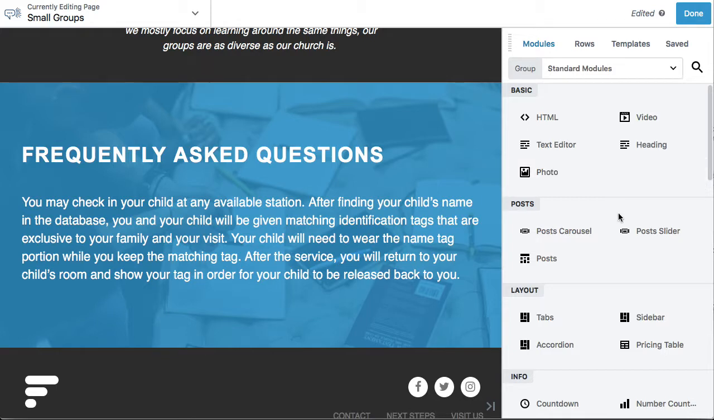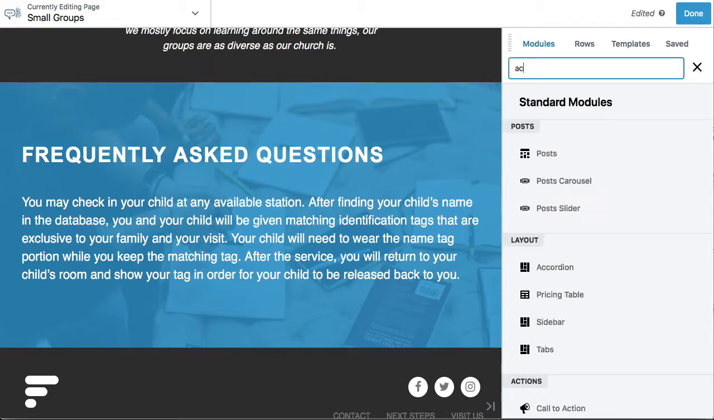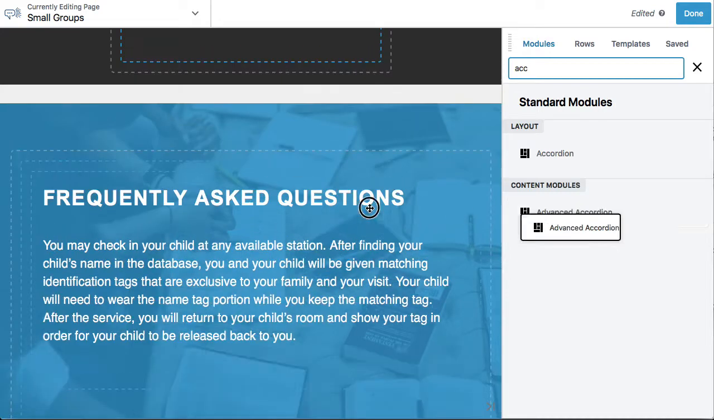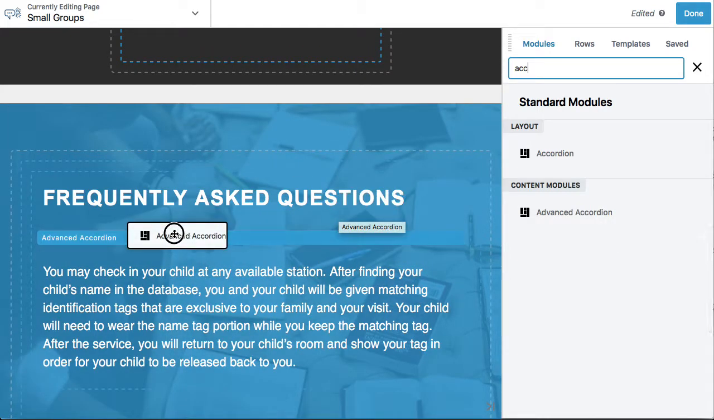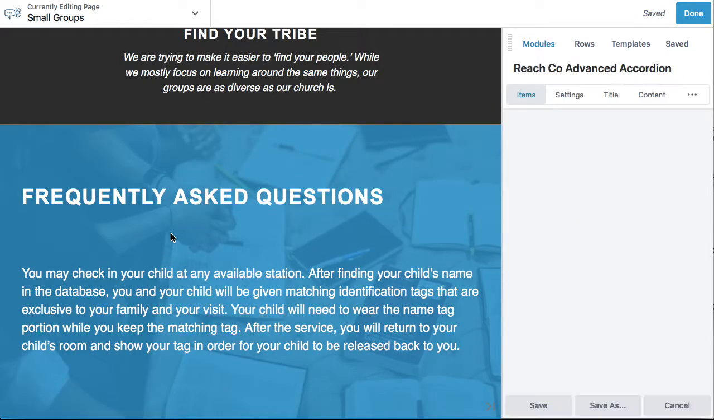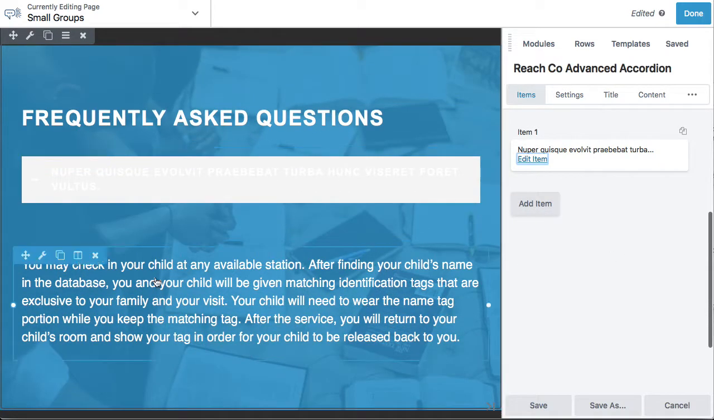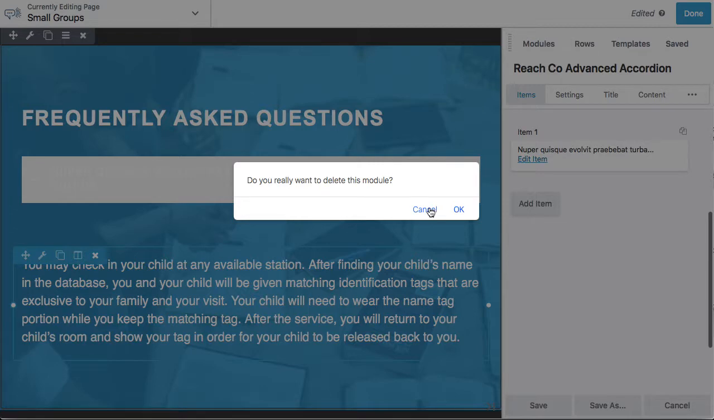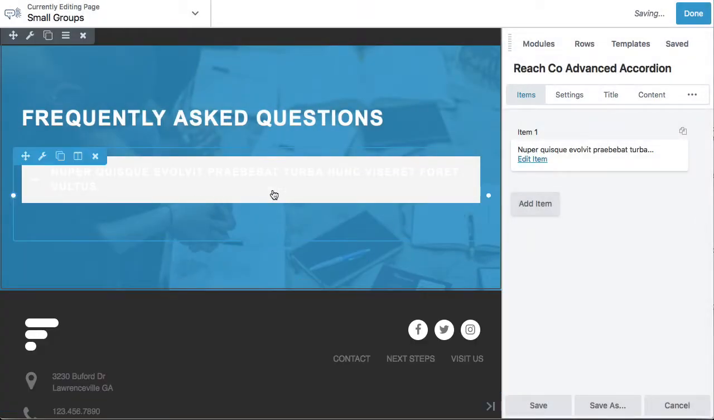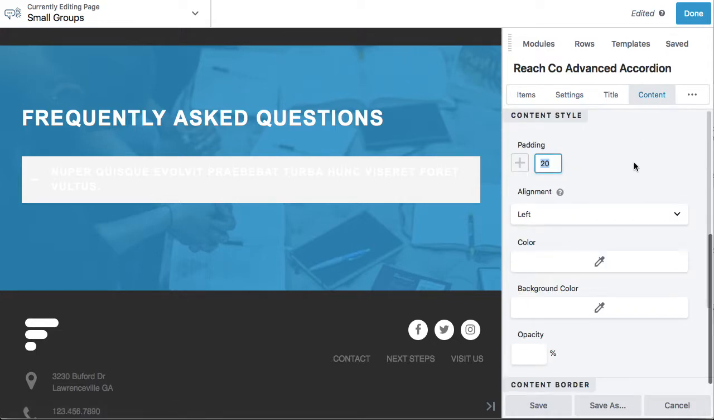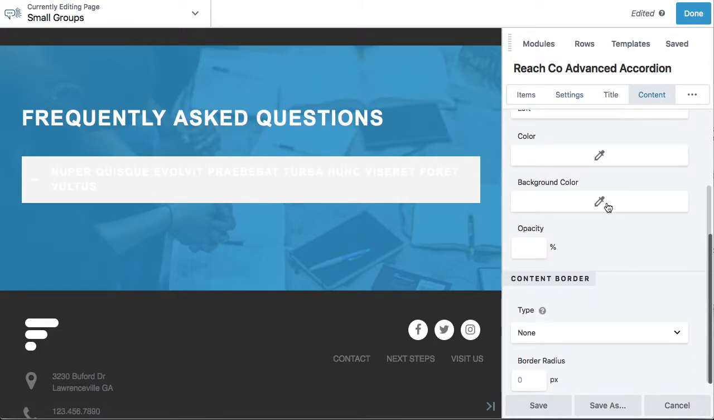I want to add like an accordion here so that people can click on a question and then see the answer. And so I'm going to click this little search icon. I'm going to search for accordion. And I'm going to find this module over here and drag it in. And you can change any number of the settings here. I'm going to go ahead and change the settings so you can see what's going on in the background.